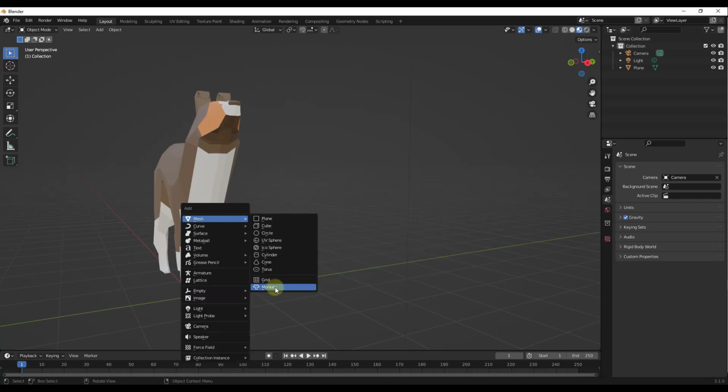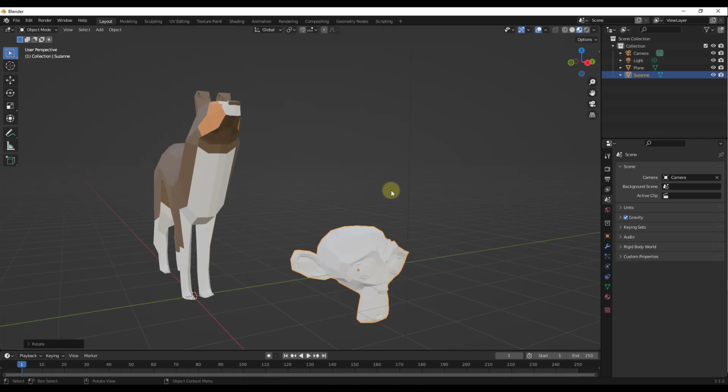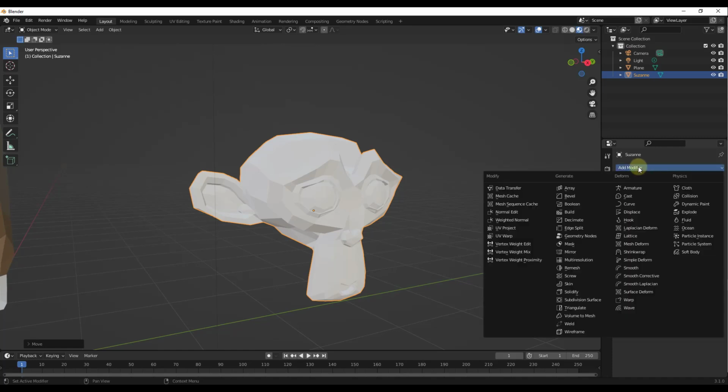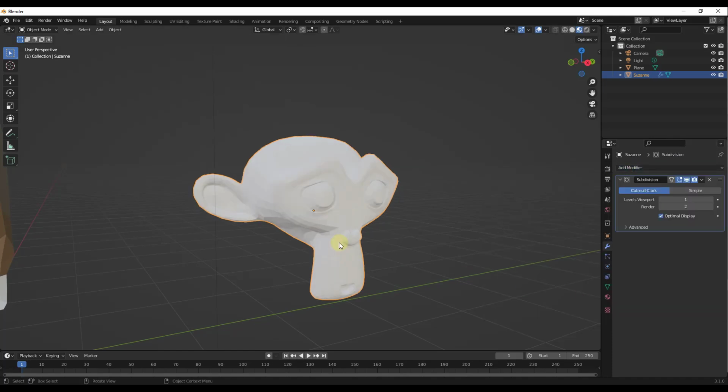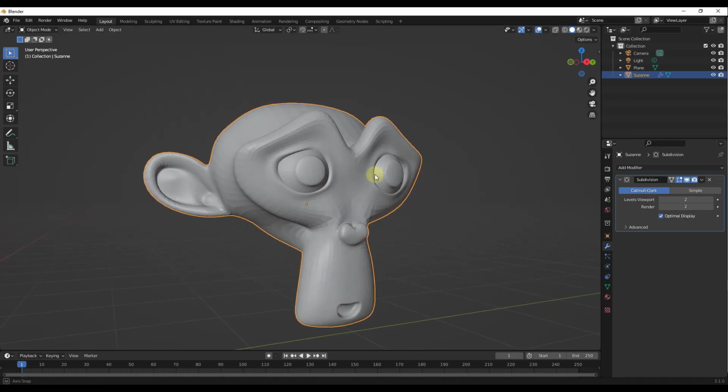So let's add a monkey head right here. So I'm just gonna add the monkey head, rotate it 90 degrees, and then let's go ahead and add a subdivision surface modifier to it. So if I do a subdivision surface modifier, you're gonna notice that what it does is it adds more detail to this object, right? And if I bump that up, I get even more detail.